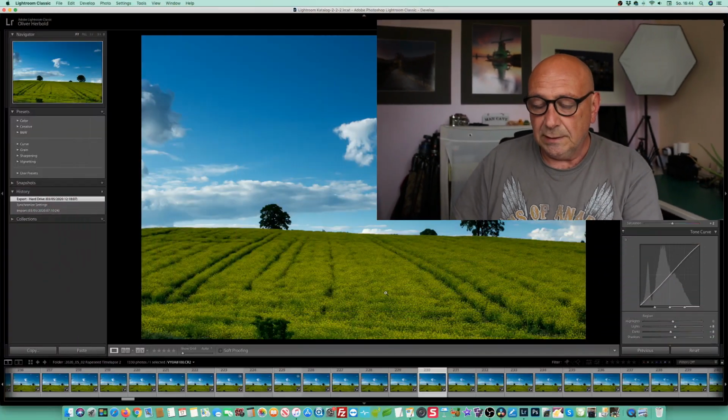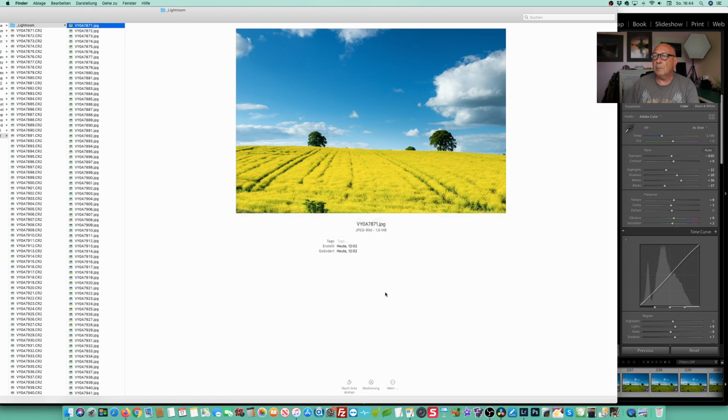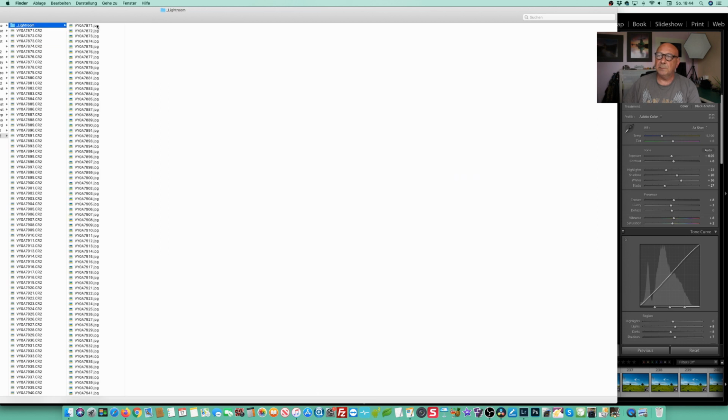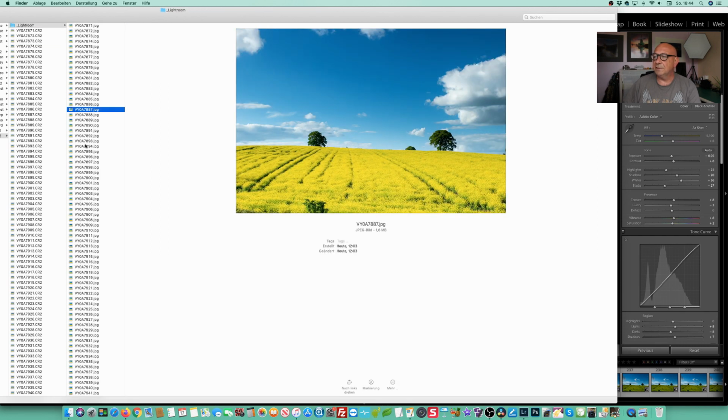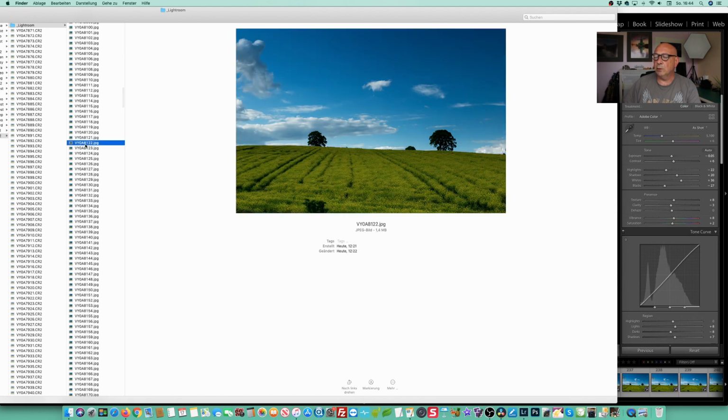So at this point we do not need Lightroom anymore, because we have everything in a folder. As you see here, I have my RAW files. My subfolder here are the single JPEGs. And the next task now is to put them together into a time-lapse.